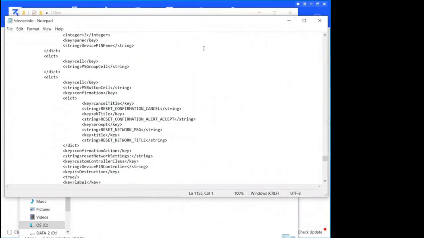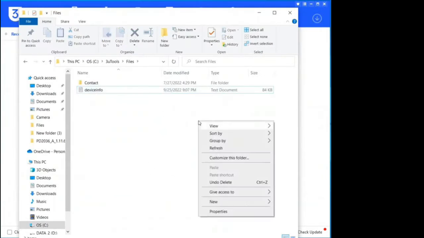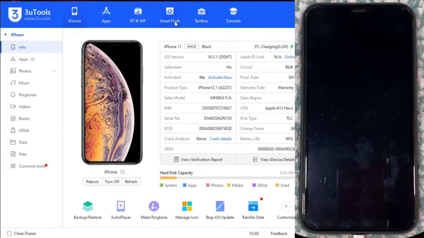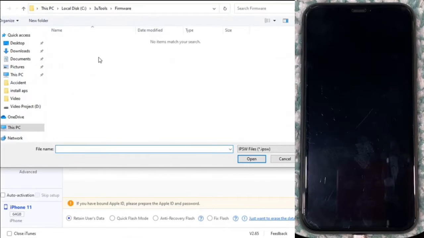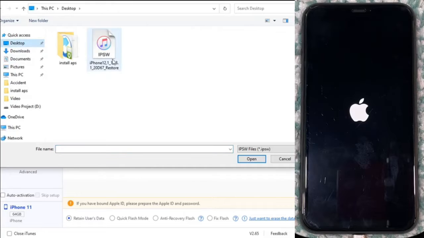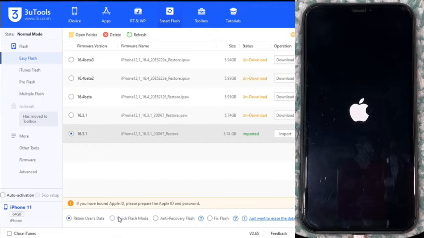Perfect. Let's start by connecting our iPhone in DFU mode to 3uTools and opening the Plist file we downloaded. Now let's install the modified firmware on our iPhone. Press Quick Flash Mode and then the Flash button. The process usually takes a couple of minutes.